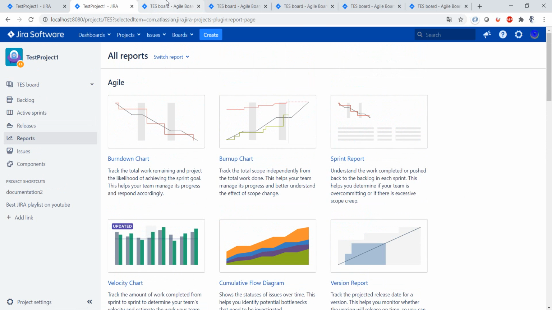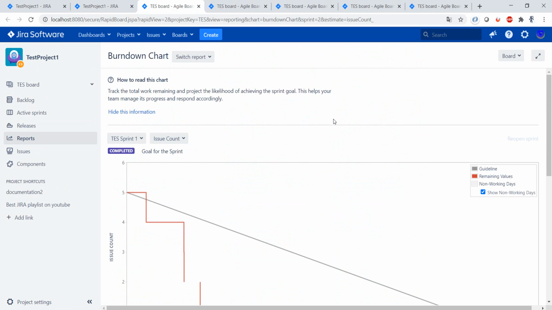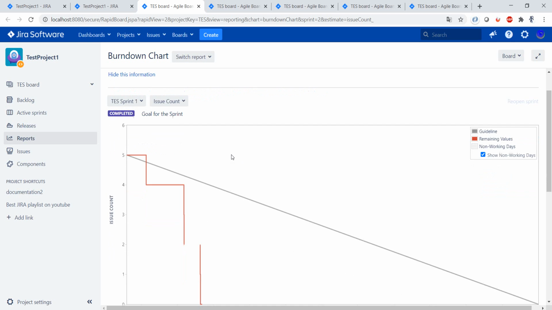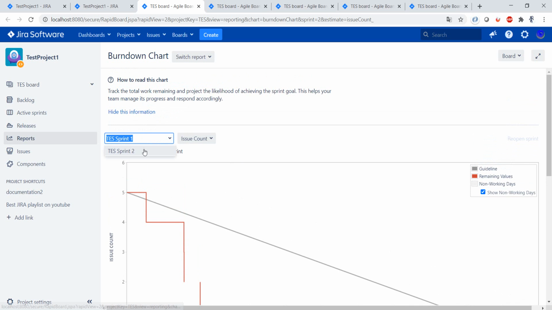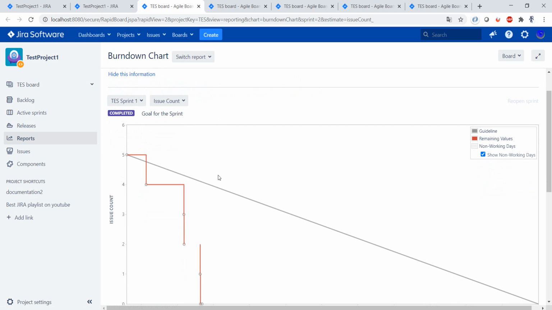So in the Burndown Chart, what does it show us? As it mentions here, it tracks the total work remaining and the likelihood of the sprint goal being achieved. Or to put it in plain English, it shows us how many tasks from the sprint are completed in regards to the planned number of tasks. So we have here the possibility to have a look at all the sprints. So you can see sprint 1, which is already completed.